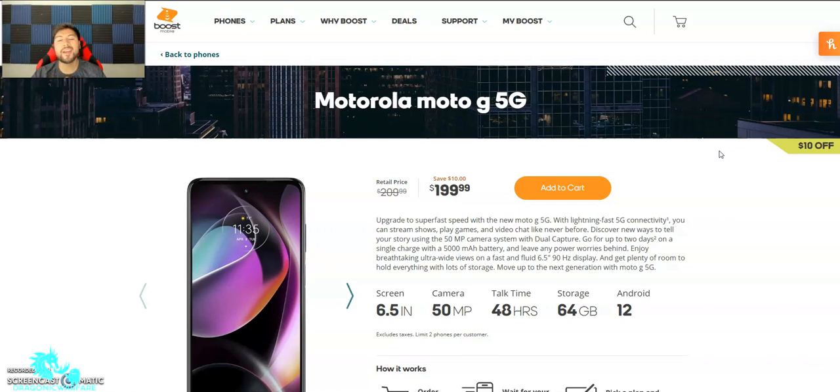Currently, Boost Mobile has it $10 off. I mean, I guess $10 is $10, you know. I wish it was a little bit more, maybe 50 bucks, but no, 10 bucks is 10 bucks. So this phone is $210, let's just say retail. With $10 off, you get it for right at $200, or $199.99, under $200.